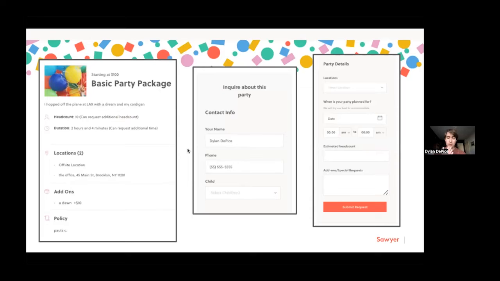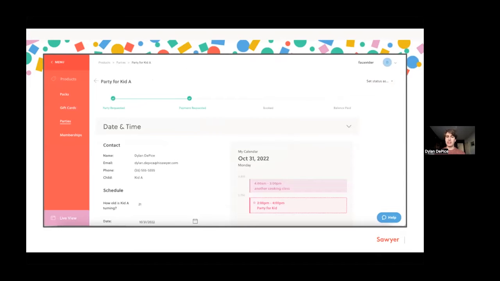Here's what it looks like up close. This is from my test account. So you can see the package. If you have a Sawyer account, you're signed in, some of your info pre-fills, which is nice. And they can request specific details. And then on your end, this is what it looks like. You get to see the request come into you. You get alerted about this. You can see it in your calendar alongside anything else that you have that day, which is nice. So you can see if there's availability.